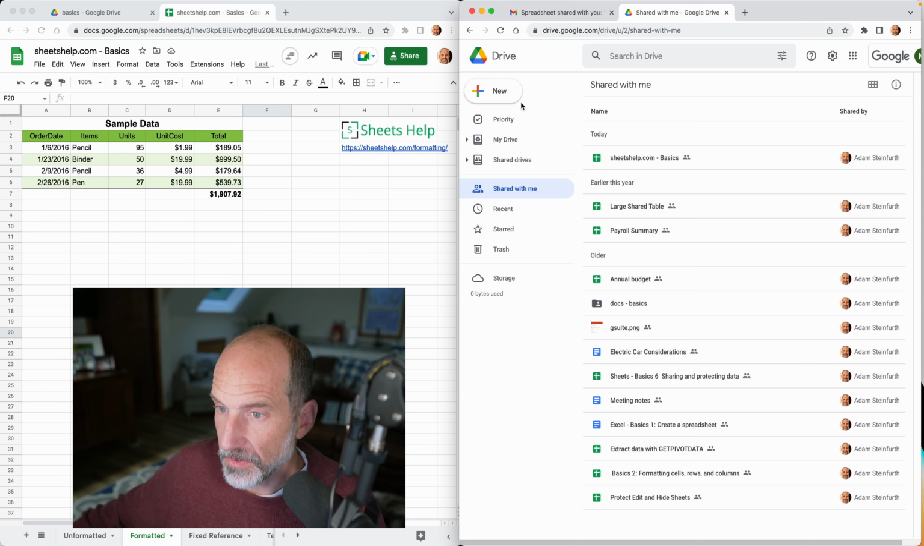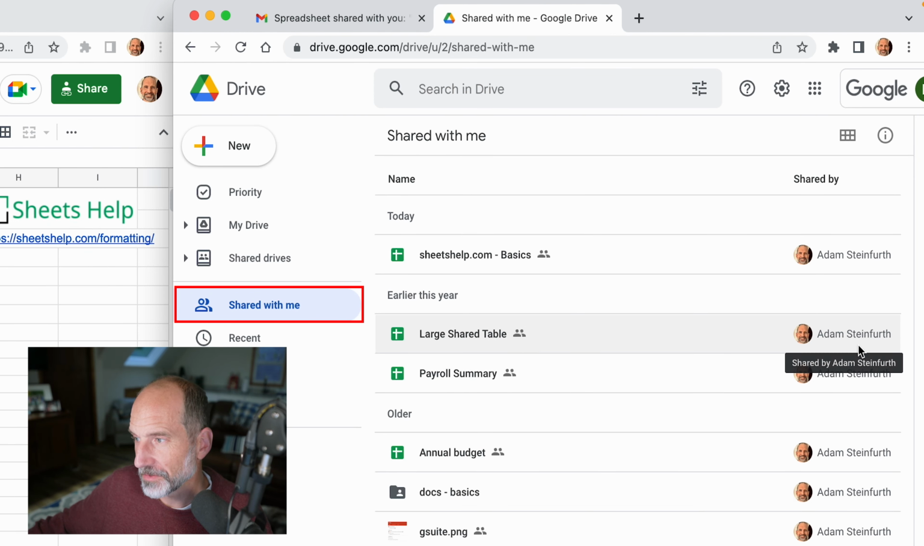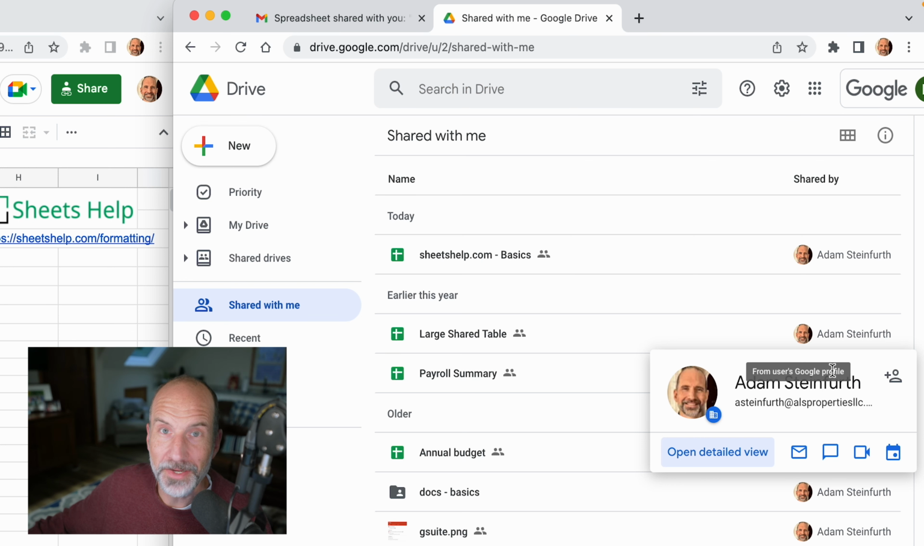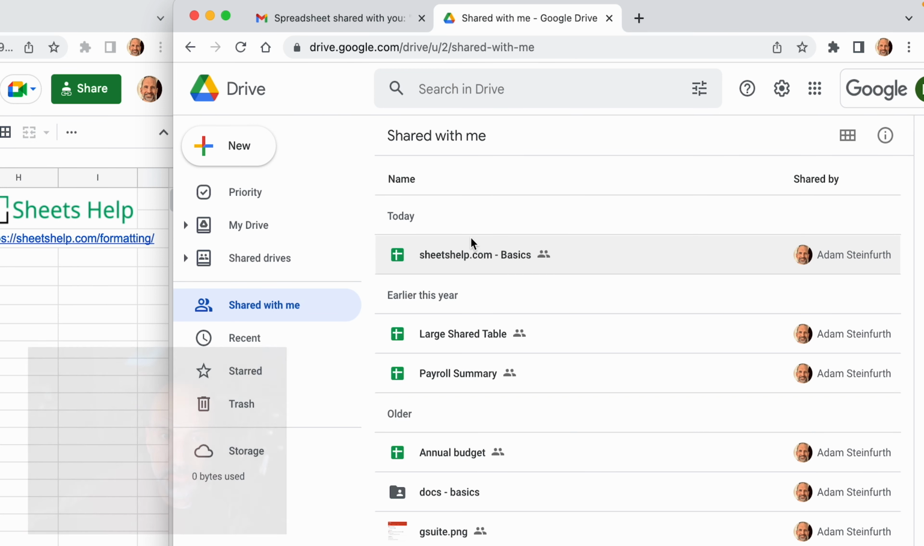So I'm going to show you how this works in this environment. When you go to Shared with me on the left-hand side, this is everything that's been shared with me. Notice it's all just things that are shared by my other account, because really this is just an account that I made up. But the most recent one is the spreadsheet that I just shared. So this helps to organize them in Google Drive.